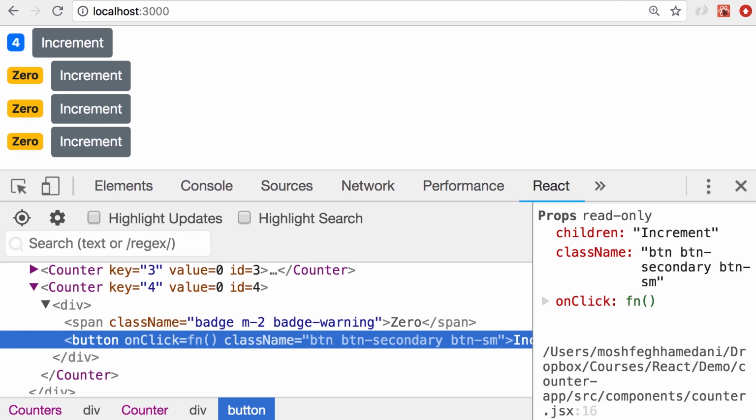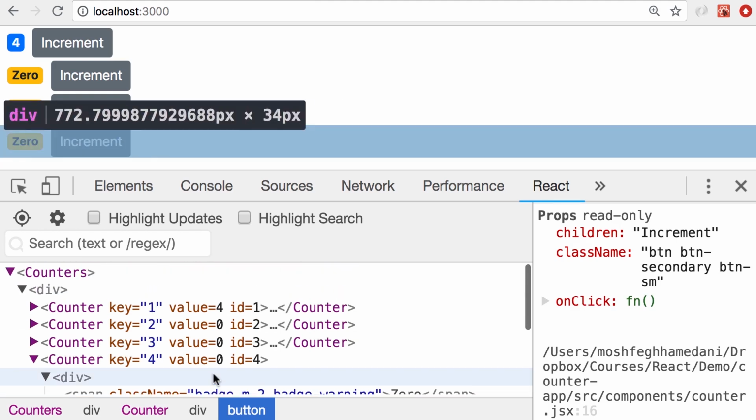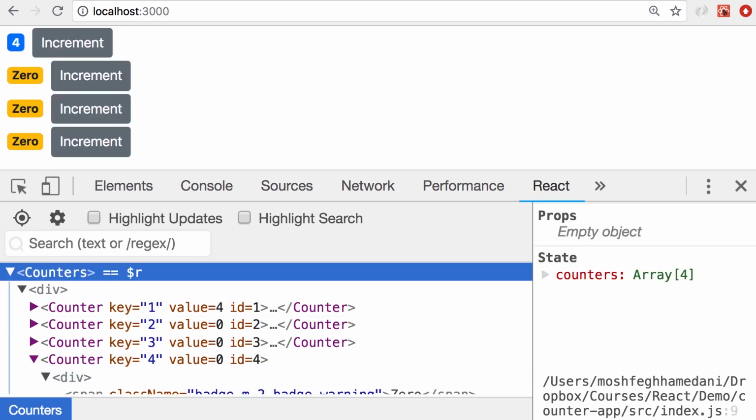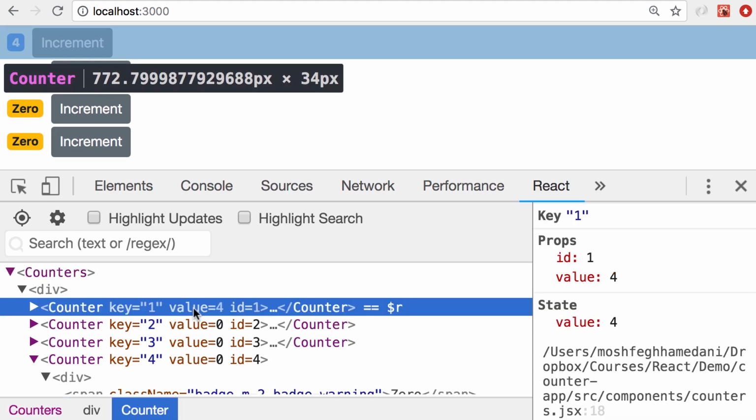Now, why is this useful? Well, let's go on the top and select the counters component. On the right side, you can see the props and state for this component. So in this component, we don't have any props. So our props is an empty object, but our state has a counters property, which is an array of 4 objects.